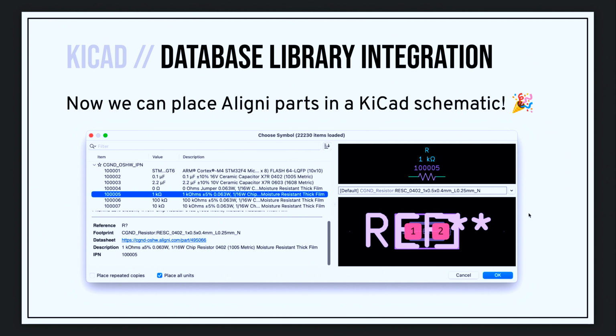Okay, so now if you were to go up and hit the add symbol button in the schematic editor, KiCad would pull that information from the database, automatically generate this database library, and you can see here we get a list of parts with the part number associated with them. Those parts have a footprint defined, a data sheet link that links back to the part in the Aligni database, and it has a description and all the information we need to connect that part in KiCad to the actual real source of truth in Aligni.